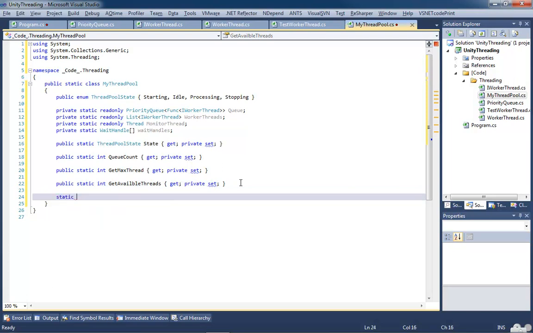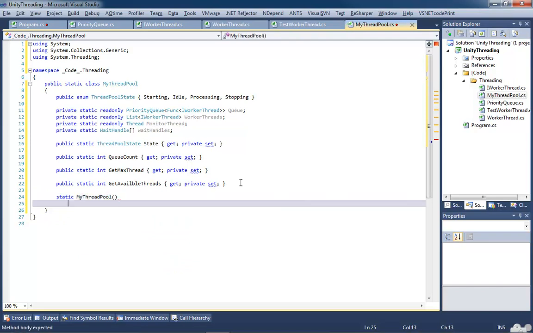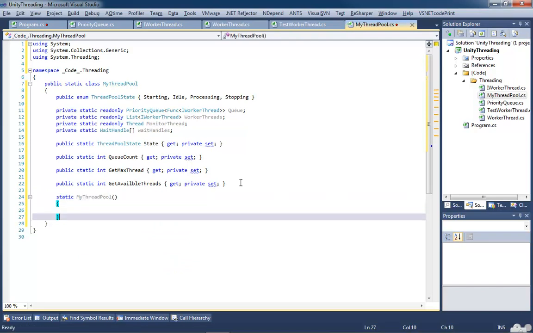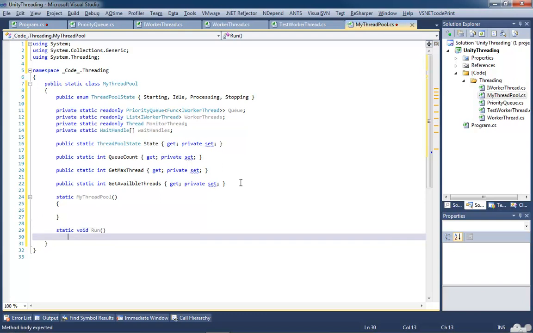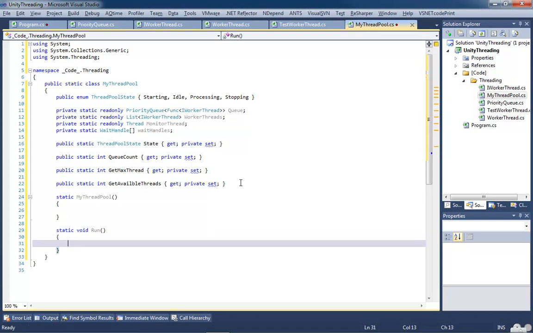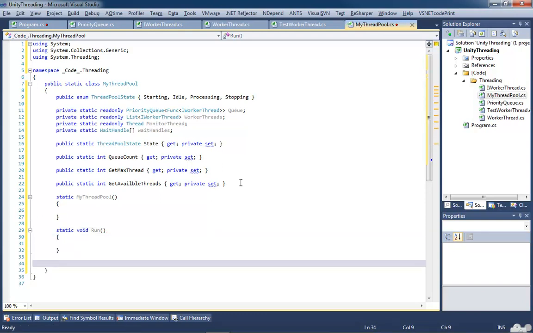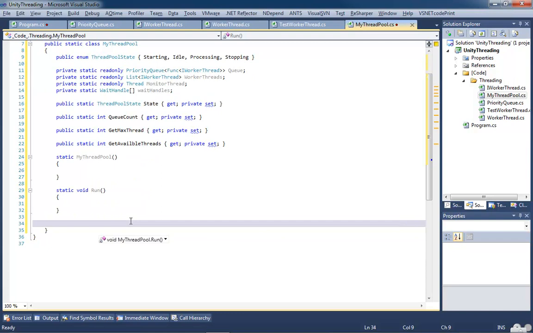We'll have a static constructor, which will be static MyThreadPool. Static void run. This is where all the goody stuff happens. So all of the management of the thread pool is going to take place inside of the run method. All right.